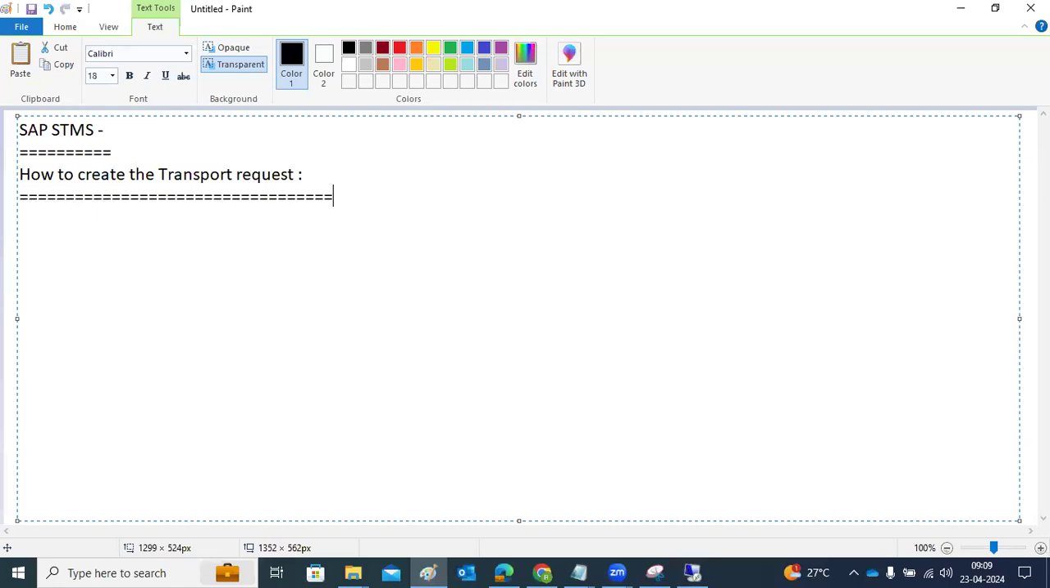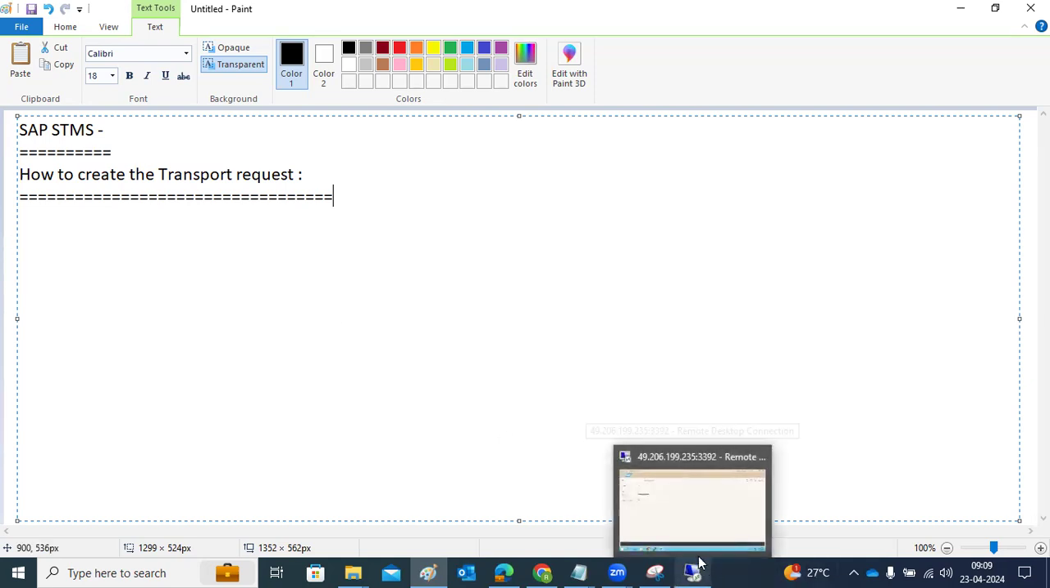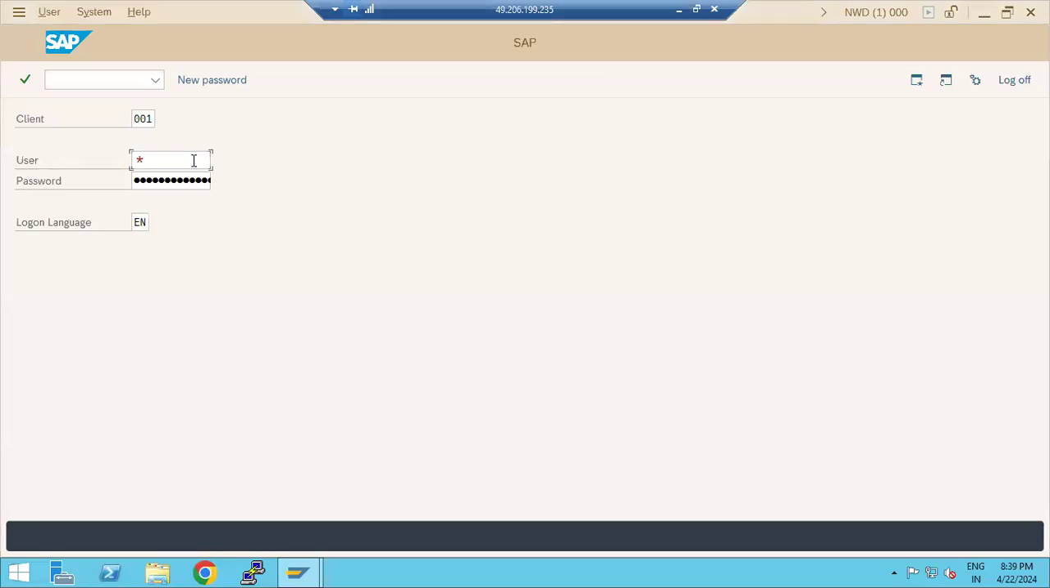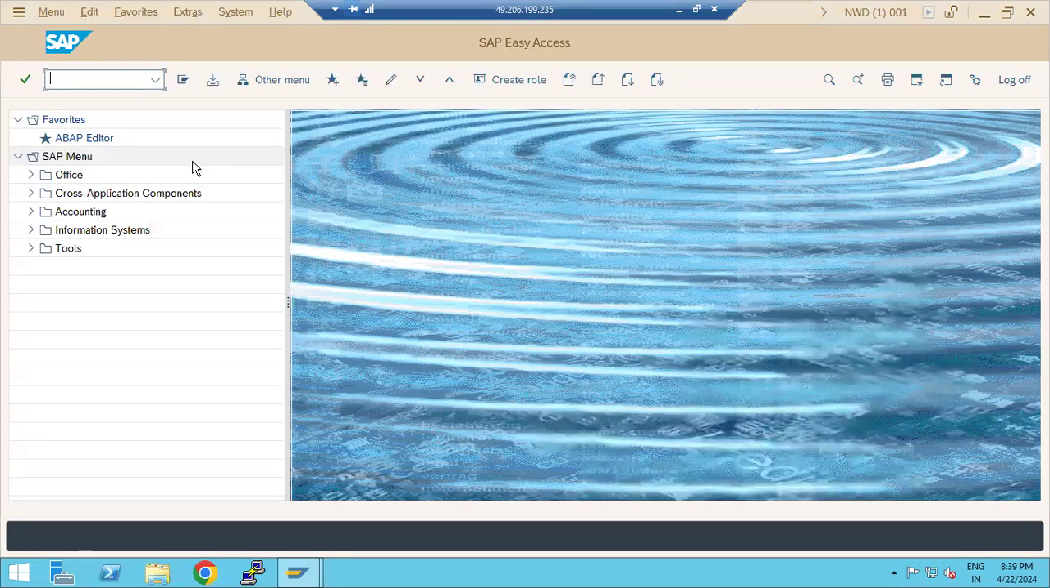So creation of the transport request will be performed by our developers, the transport owners. Developers are the functional people. They will do these development and creation activities. In that case, you need to log into the client, any client you can log in, whichever business client, and there you need to create the request.